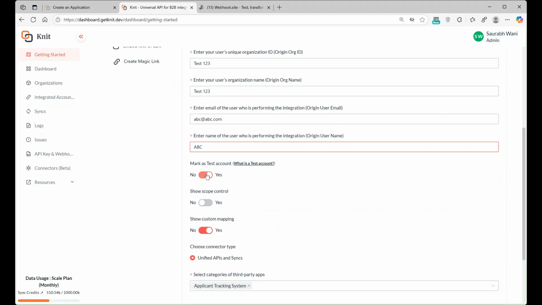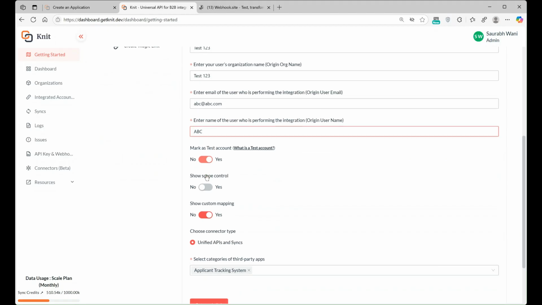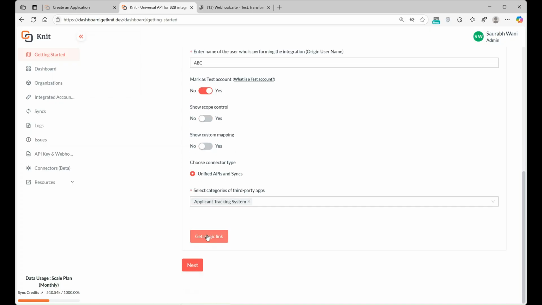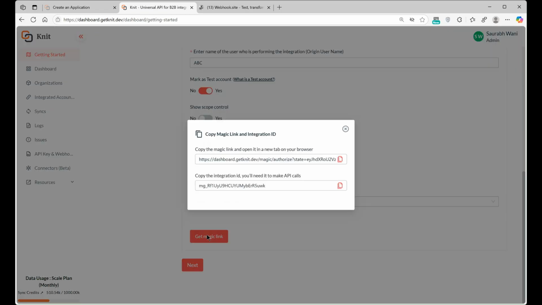I'm marking this as a test account for now. Test accounts get purged every 30 days so that it keeps your account clean. Switch this off. And I've already selected applicant tracking system. Let me generate a magic link.